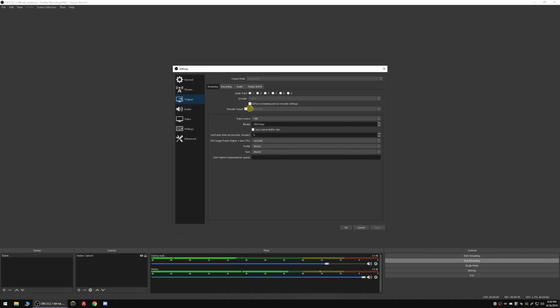So you're going to see Encoder, and a lot of people might not know what this is and what the difference is exactly. So you're going to see X264. You're probably going to see NVIDIA if you have an NVIDIA graphics card, or you're going to see AMD. So the difference between X264 and NVIDIA and AMD is X264 is going to use your CPU to do the encoding, and this is most likely pretty good if you have a good CPU. So you have like a 6 core 12 thread, 8 core 16 thread. If you have a good CPU, you're most likely going to want to use X264. It gives a little better quality than the NVIDIA or AMD.